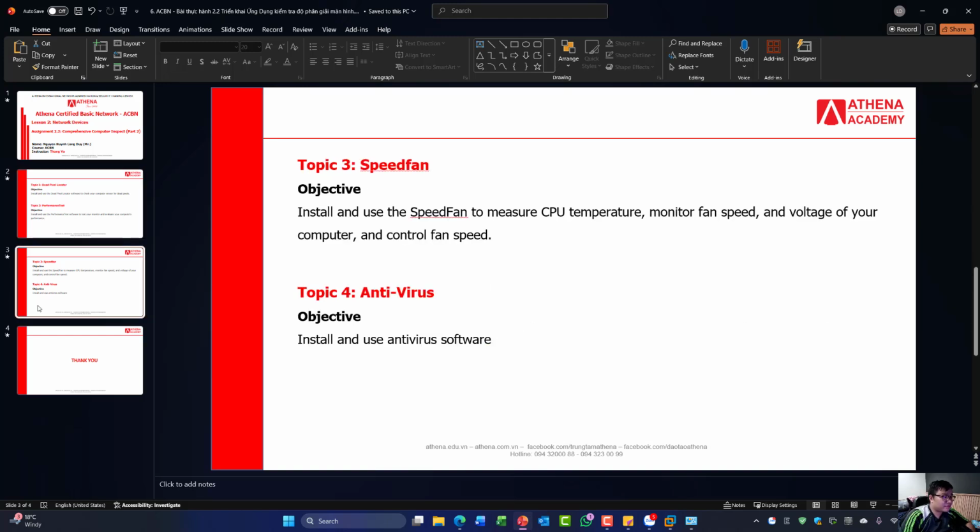Topic 3, SpeedFan. Objective, install and use SpeedFan to measure CPU temperature, monitor fan speed and voltage of your computer, and control fan speed. Topic 4, antivirus. Install and use the antivirus software.